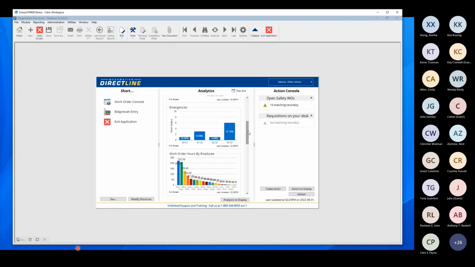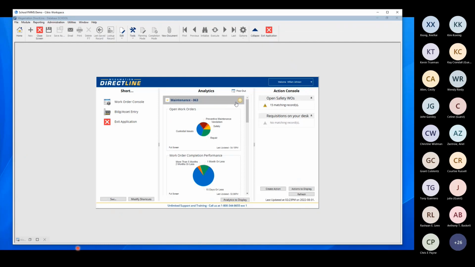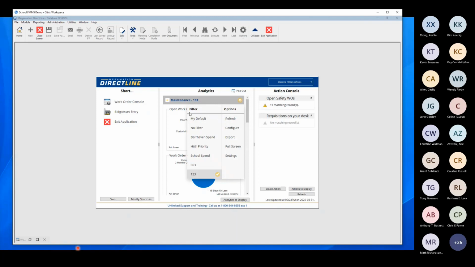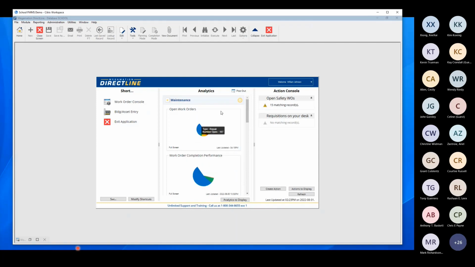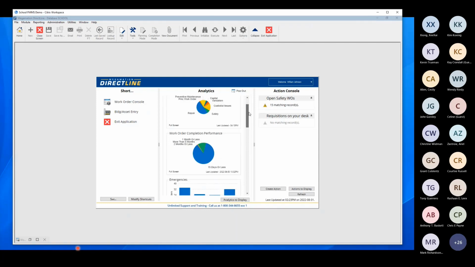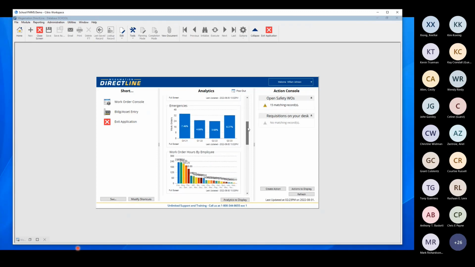No problem. I can change that filter right away. So I saw it for 063. Maybe I want to see it next for 133. I can switch that up, and then I can go back to no filter very easily. And it refreshes all 4 of them all at the same time.